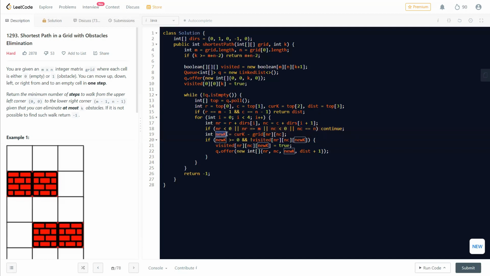Further, we're taking another new k, which is equal to current k minus grid of new row new column. Now something you need to understand over here is that grid stores two values. Each cell is either 0 for empty or 1 for obstacle. So there's either 0 or 1.